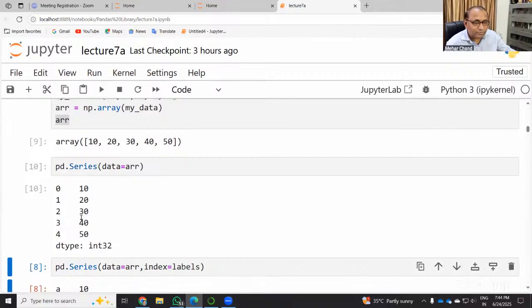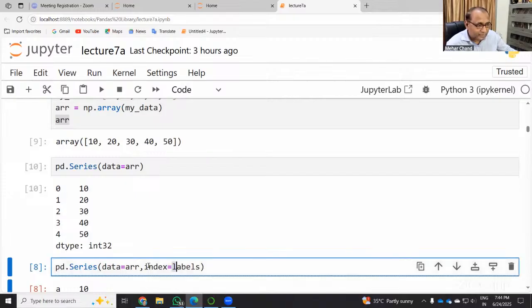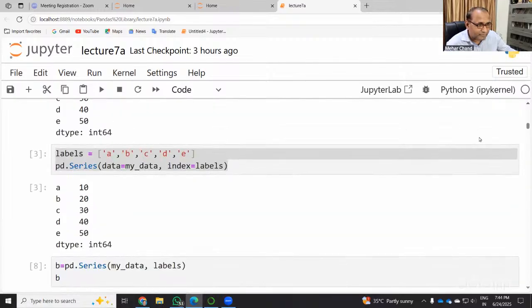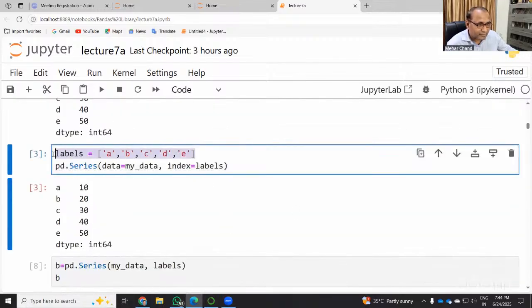After that, you want to assign the labels. Here you can see the labels, the index, are 0, 1, 2, 3, 4. We can again assign new labels, as we did previously. The labels we have already chosen are A, B, C, D, E. The same labels we are using here, and you can check at the top where we stored them. These are the labels, and the same labels we are using at this place.